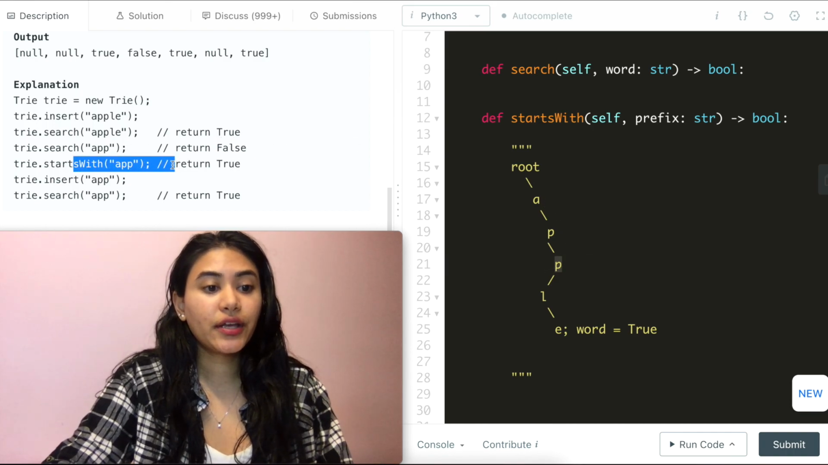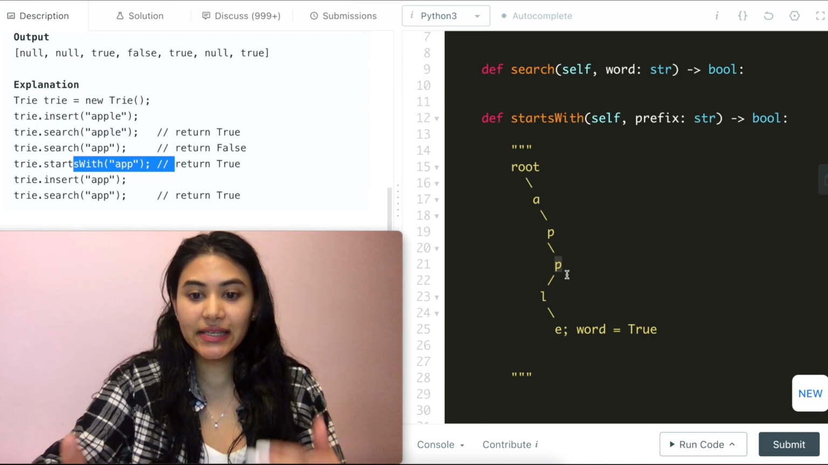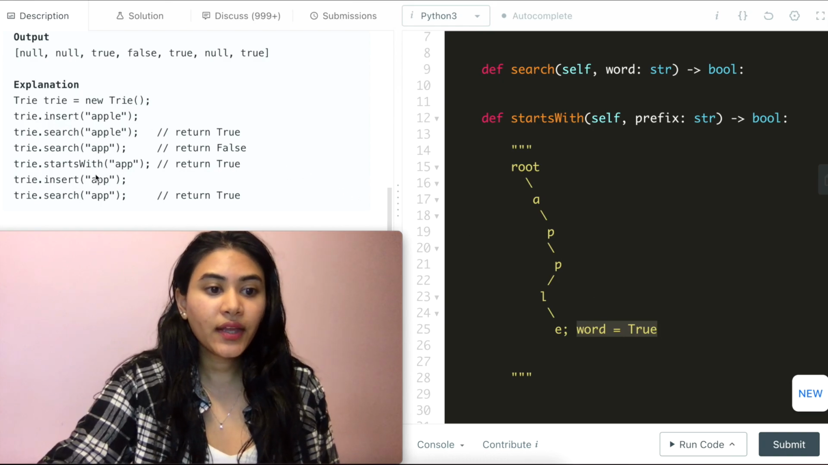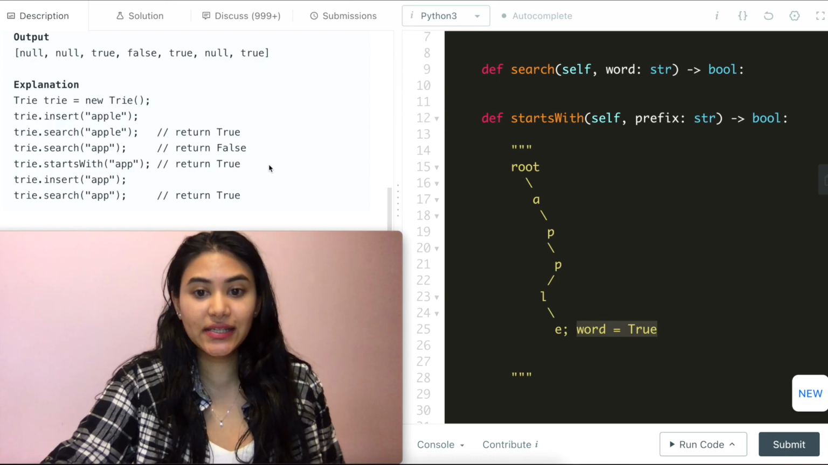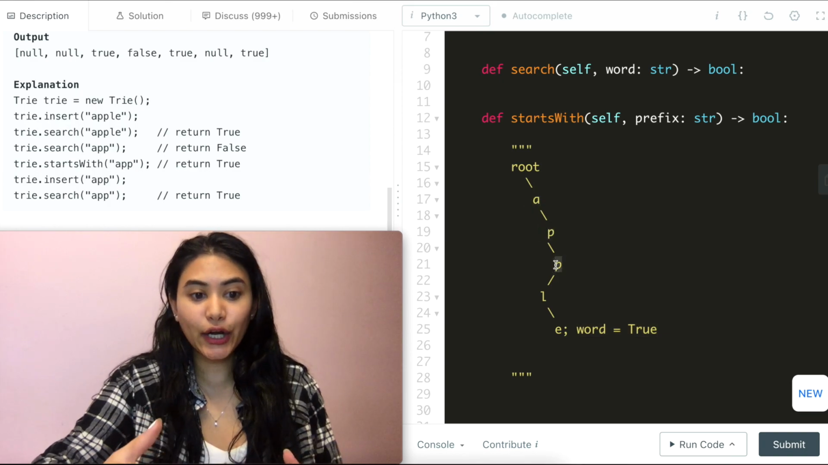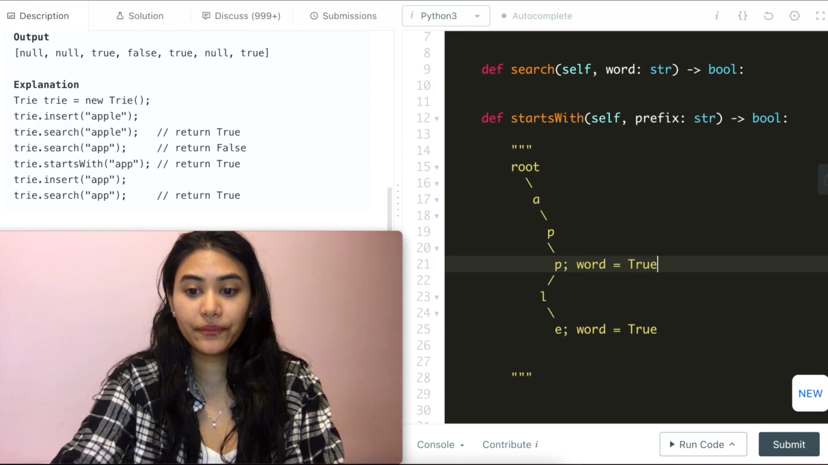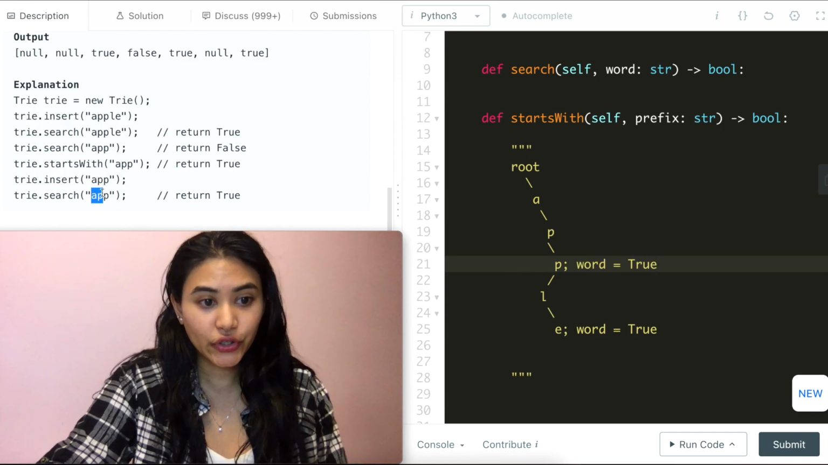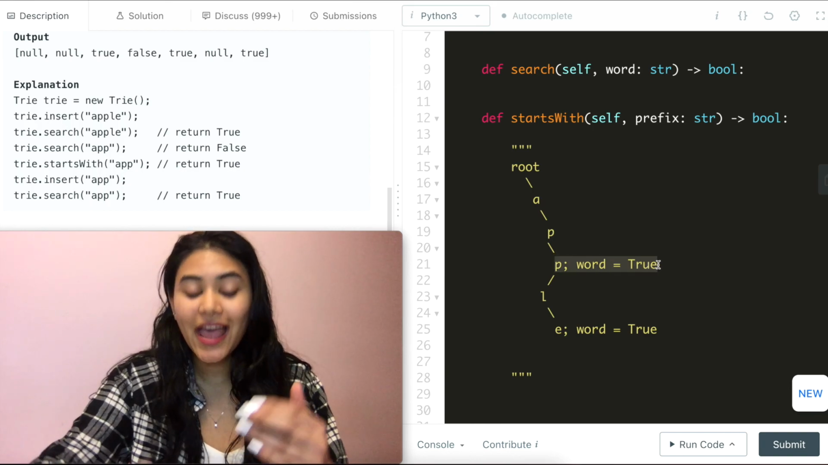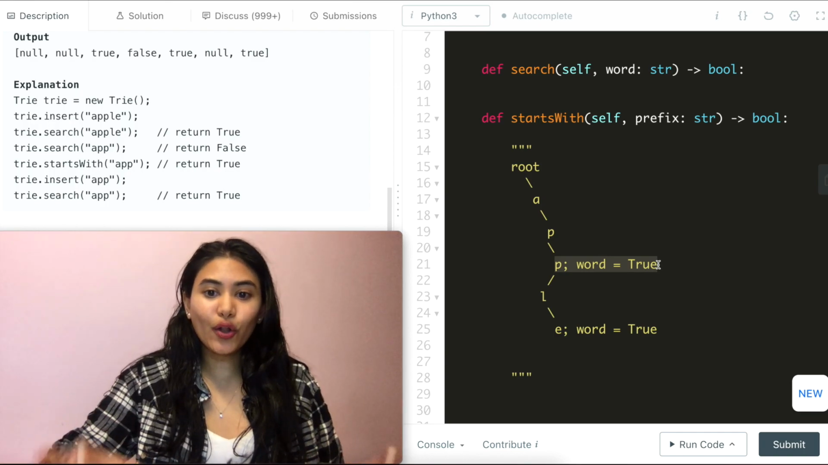Now when I search for StartsWith APP, APP just existing is enough. We don't actually need the word flag to be there. Now I'm going to go ahead and insert app. So APP is already there. The only thing I need to do now is set this to be a word. So now when I search for APP, at P, I see that this is a word and I return true. So that is all we need to do.